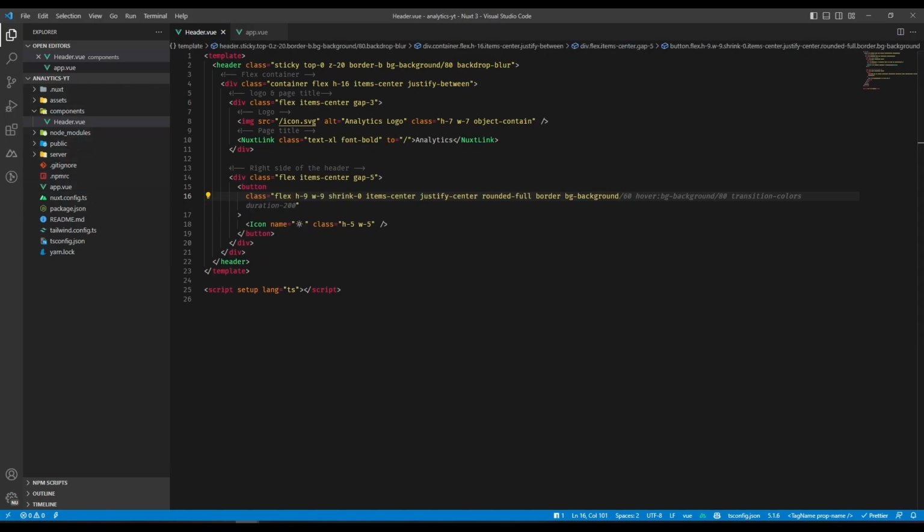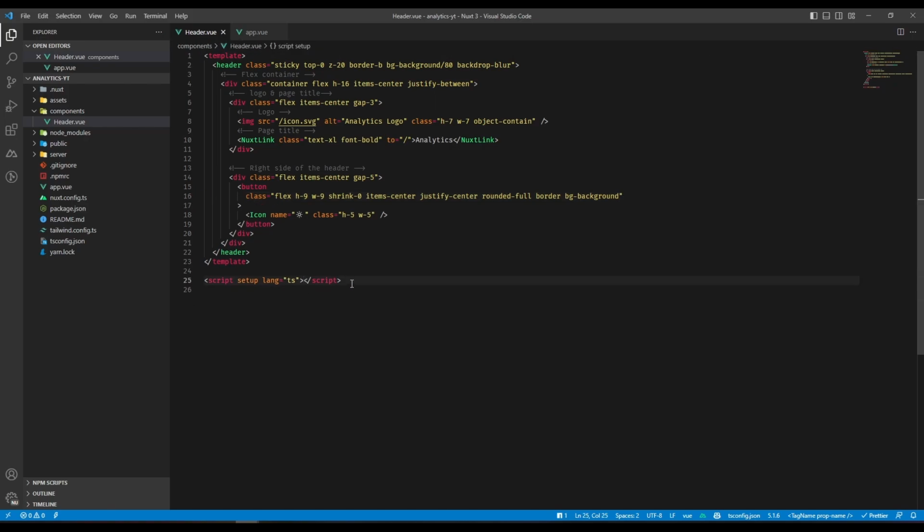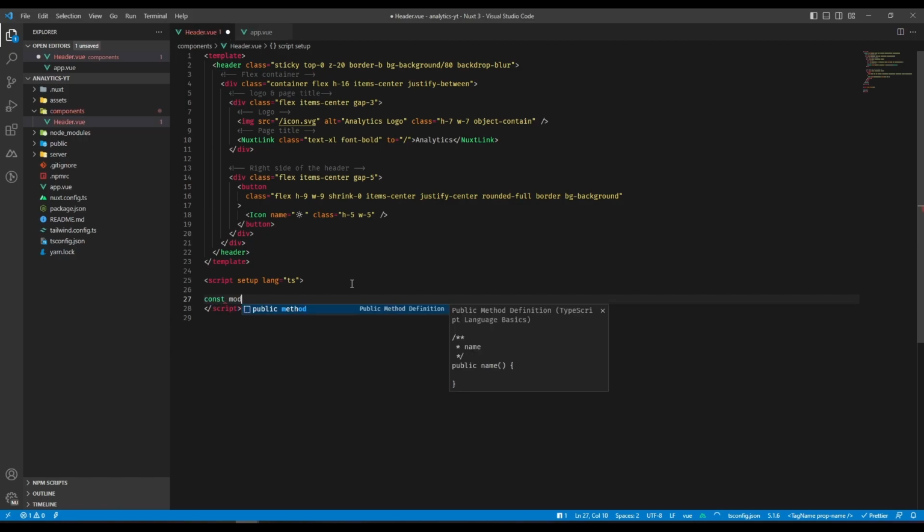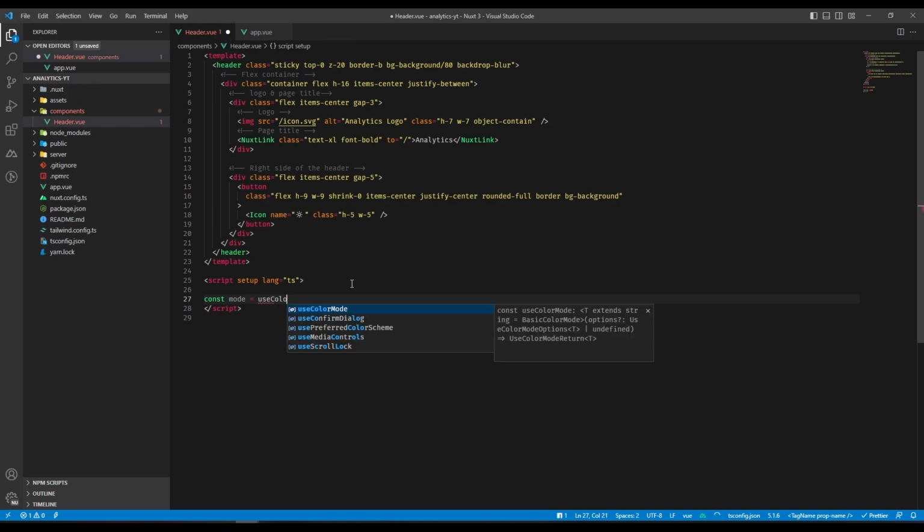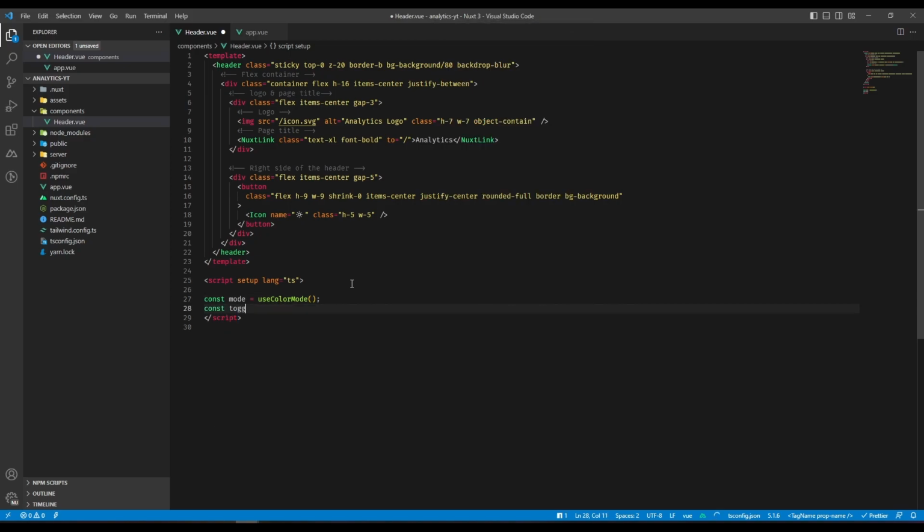Now we're going to use, like I said earlier, Vue use to change between light and dark mode. So Vue use actually has a composable called use color mode, right? And with this, we can create a function called toggle theme. And this is what it will essentially do. It will set the mode value. It will check if it's currently light, then switch it to dark, else switch it to light.